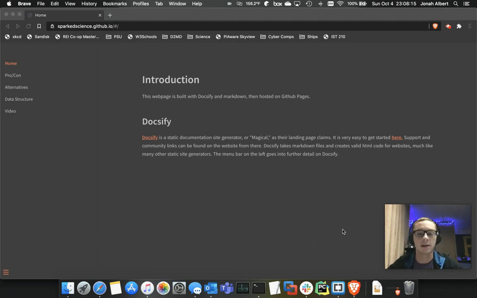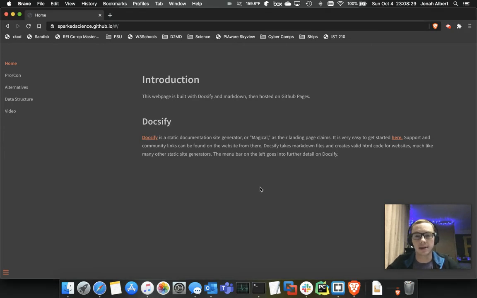Today we're looking at static site generators, and more specifically Docsify. So Docsify, as it says on the screen right here, is a static site documentation generator, but in essence it takes Markdown and translates it into HTML. And it actually integrates very easily with GitHub Pages, which is what I'm using to host the site currently.